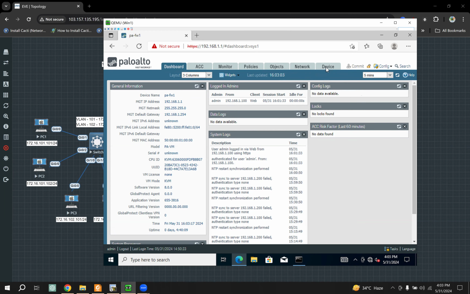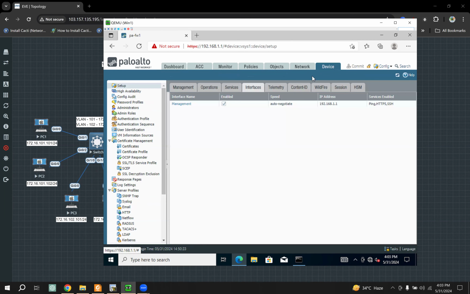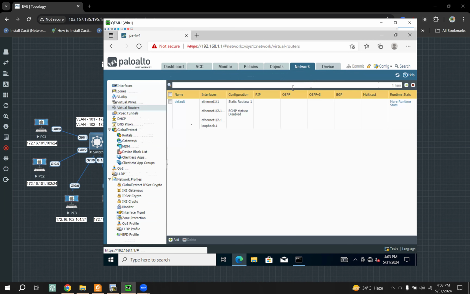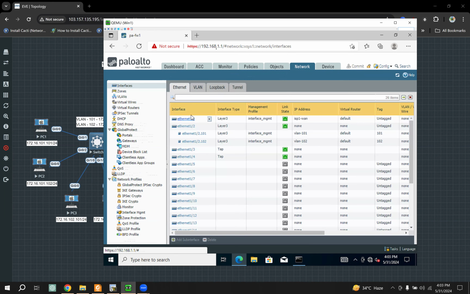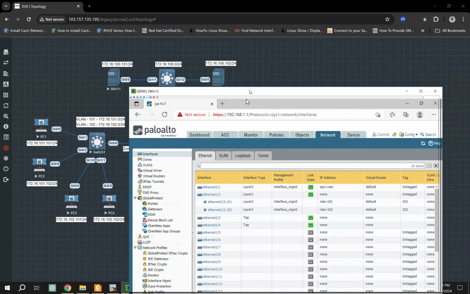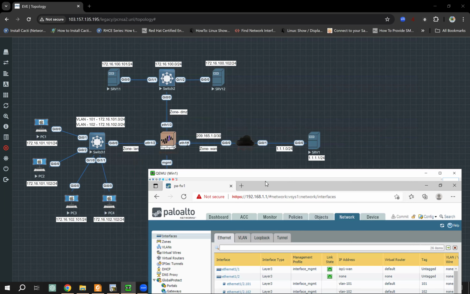So this is the dashboard. First, we go to the device section. Our management IP address is assigned here, and the network portion. Go to interfaces. See here, our one interface is Ethernet 1/1, and the IP address is 209.165.1.0. This is a layer 3 interface.